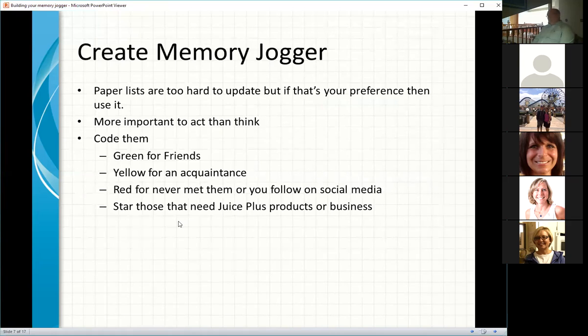The last step, when you're categorizing people on your memory jogger, is to star those people that need Juice Plus products. If somebody mentions they have aches and pains, or they're not feeling well, or their kids are sick, or whatever, that's somebody that needs to hear about Juice Plus, and you give them a star. It's really important not to be salesy and to take some time to build a relationship before building a business.